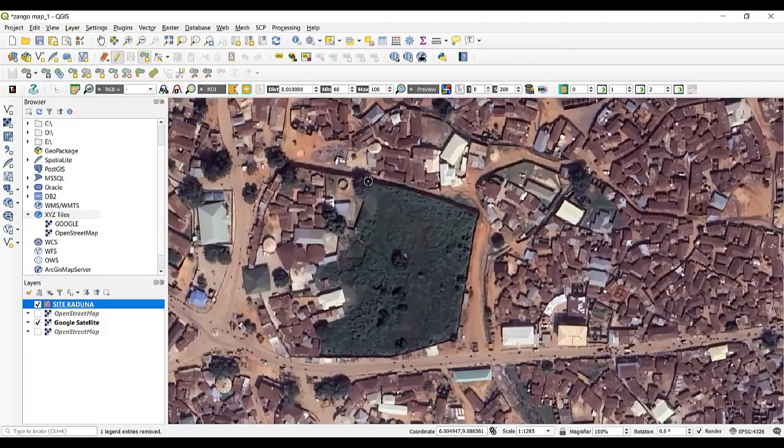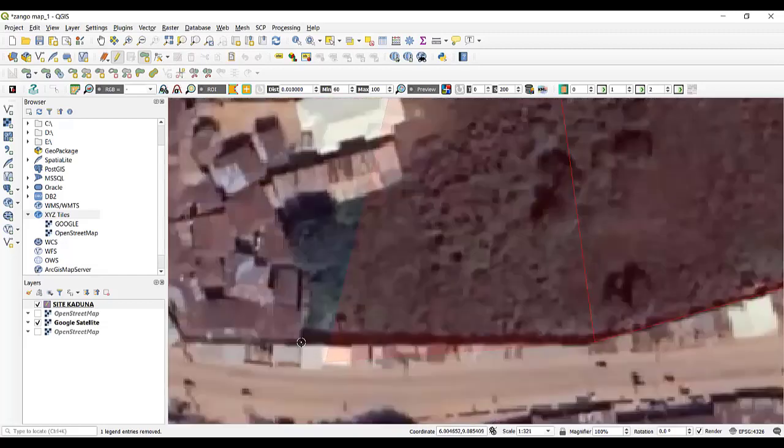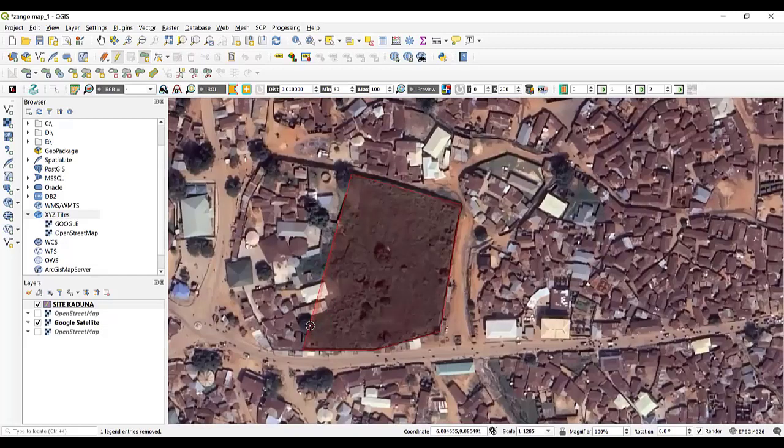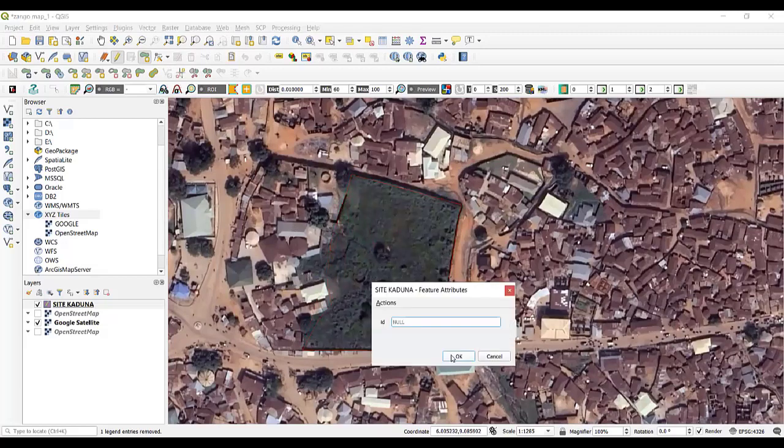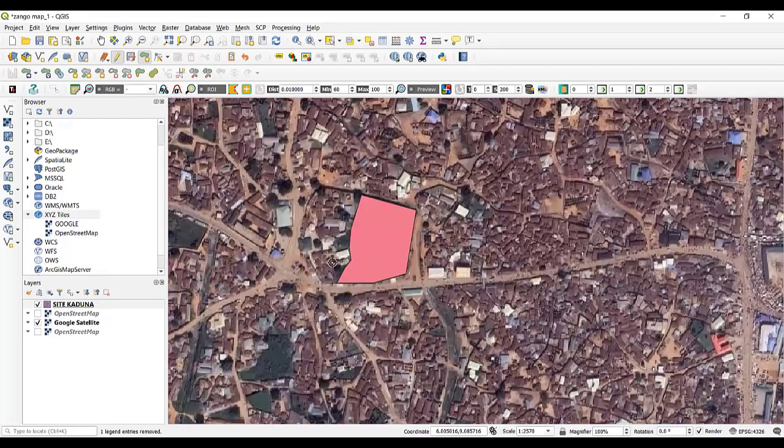Then you follow the polygon. That is, follow the land that you want to digitize, the land that you want to build. You just follow them. You can zoom in so that you can see it very well. I can just, so that I will avoid this building that is there. So after you finish digitizing, see that I have the polygon. I'll right click and then I'll click OK. So you see that I have the polygon of the place.